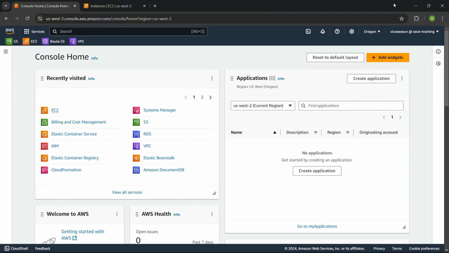Now, if you have a region that has 3 availability zones and you have configured, let's say, 2 or 3 subnets in each of the zones, then you can actually write your template in such a way that the auto scaling group will ensure that your instances are deployed across the availability zones in the region. Okay, so that is basically what the auto scaling group will do for us.